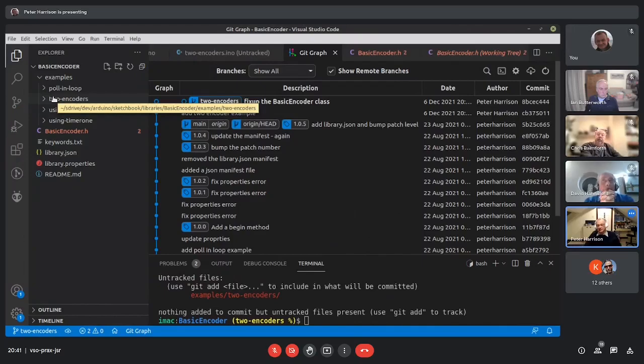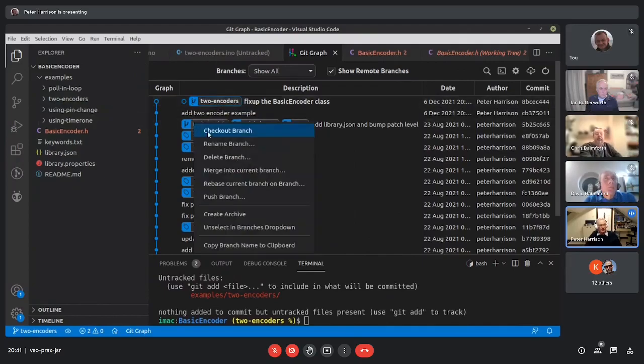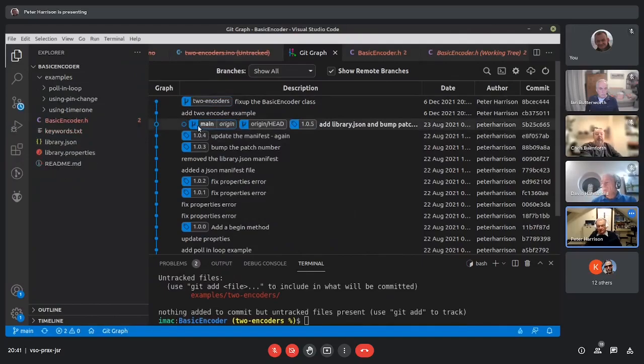Okay, so now I have two completely separate versions of the code, one with my change, one without. And the good news is that no matter what I did in here, I have not killed whatever was going on in my original library.